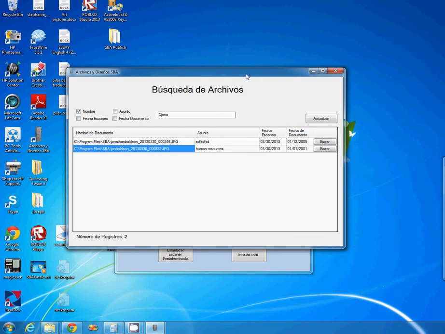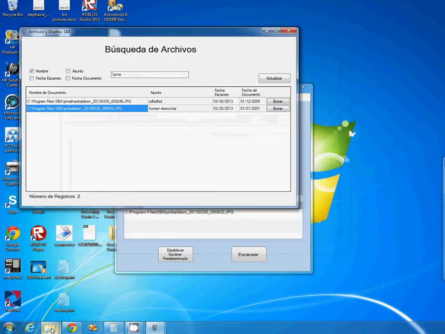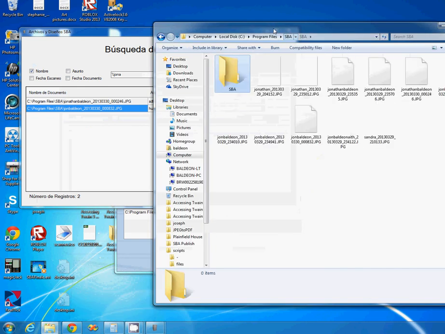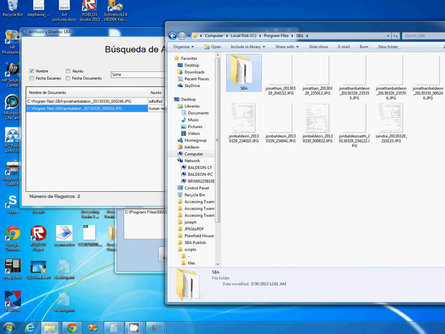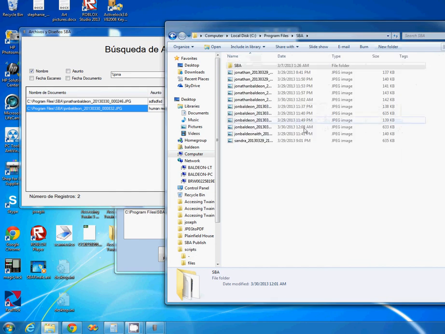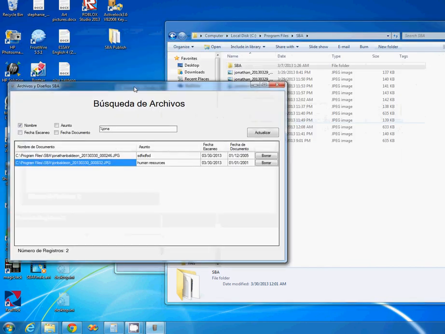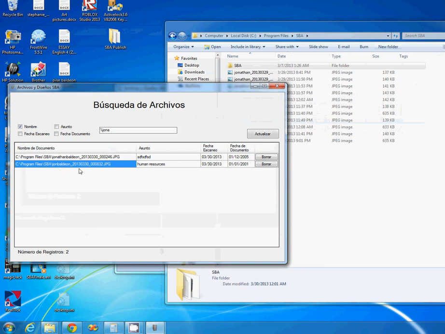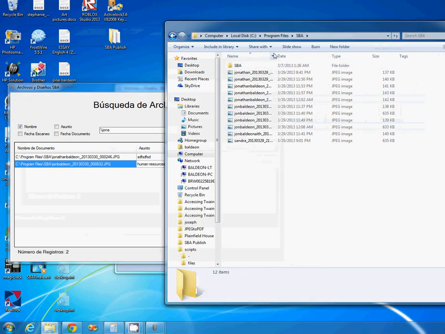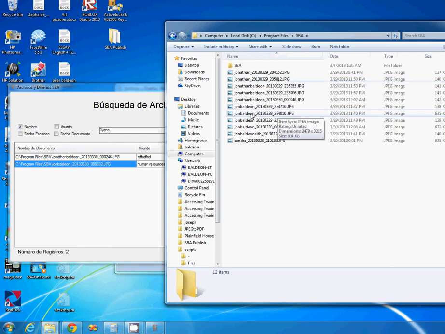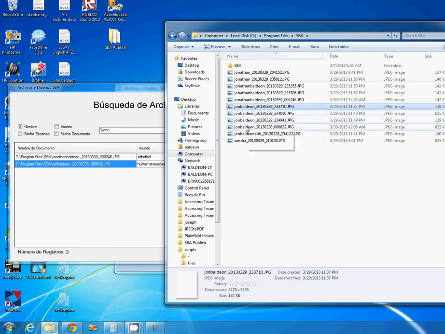So if we go over here to where I'm actually saving all the documents, this is where I'm saving it. Let me put it in detailed view, and we're going to see this one that's called John Baldeón. We have a couple of John Baldeóns. Let's see which one I'm looking for. There's 1, 2, 3, 4, 5 John Baldeóns. So I'm looking for the one that ends in 000832.